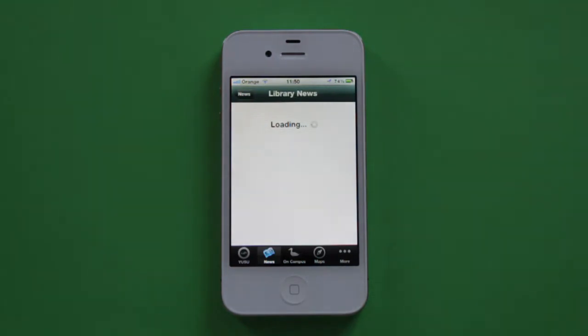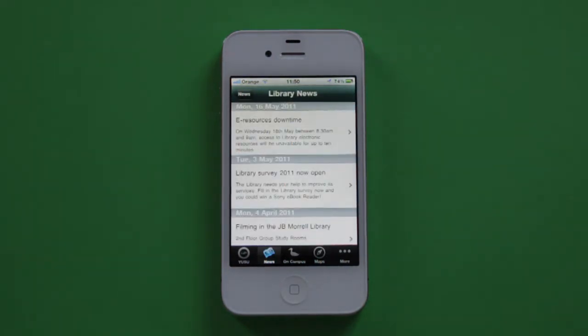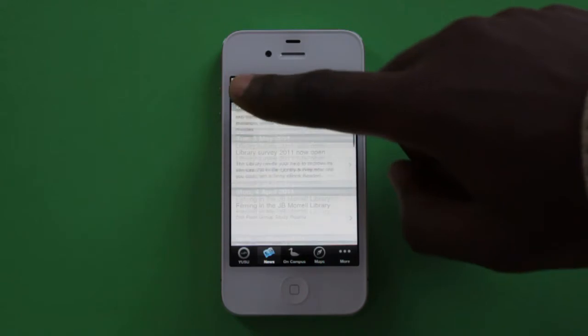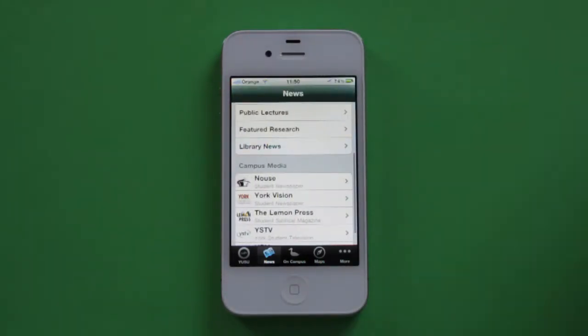The last one is library news, and again this is quite handy when the library closes occasionally or when something changes on the timetable. The library needs to communicate that. Especially useful during the holidays when the library closing times are slightly different, so again it's a nice place to come and check what's going on and also update you on the current refurbishment work.